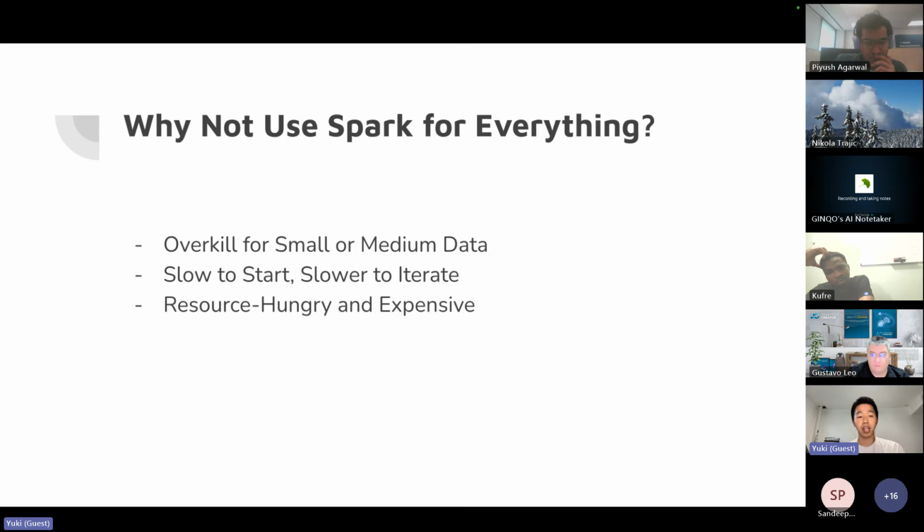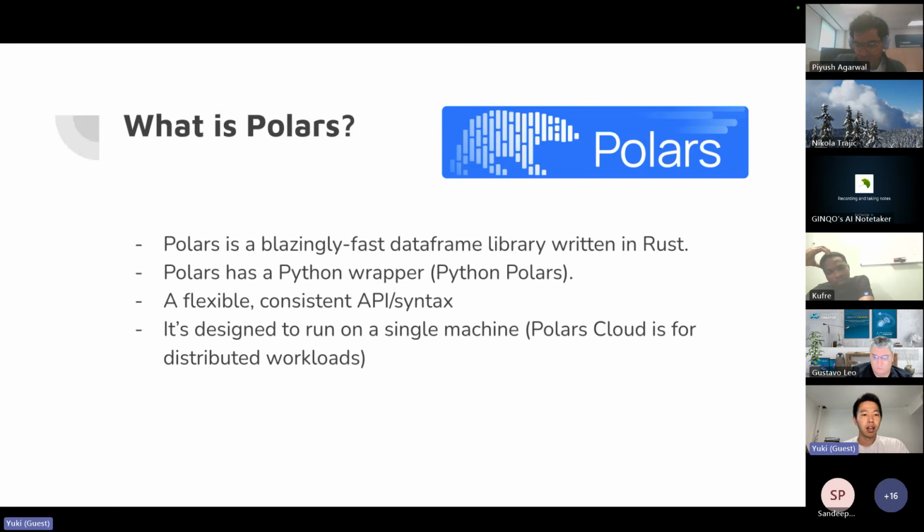But if you're okay with all of these downsides, then you're good. You can use Spark for everything, and there's a consistent workflow. I don't have any opposing opinions on that. But now we have other tools that might be more efficient than Spark, and one of them is Polars.